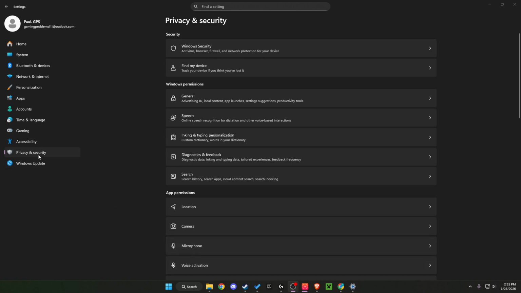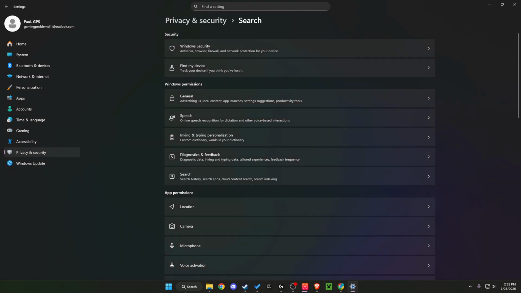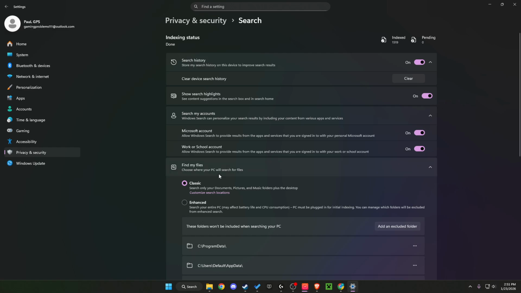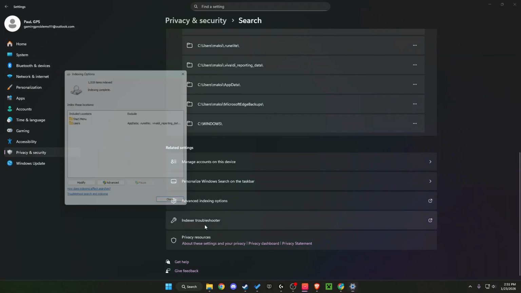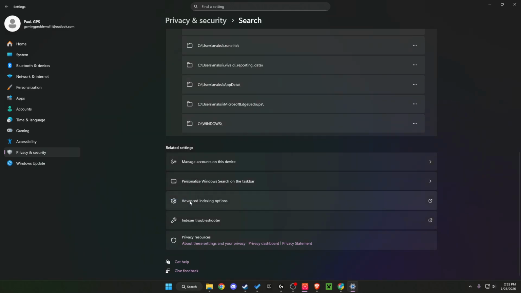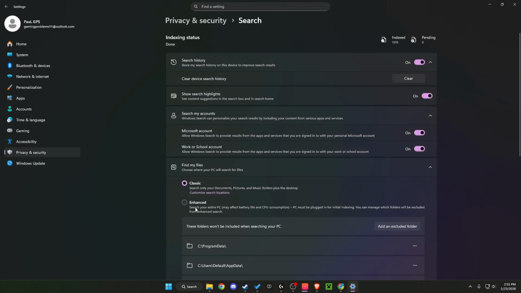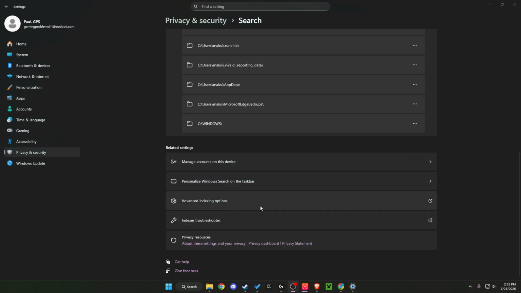Then you need to go to privacy and security. Then you need to press on search. Scroll down until you see advanced indexing options. Or not this one, I'm sorry. It will be another one. Let me check. Yes, this is the option, advanced indexing option.